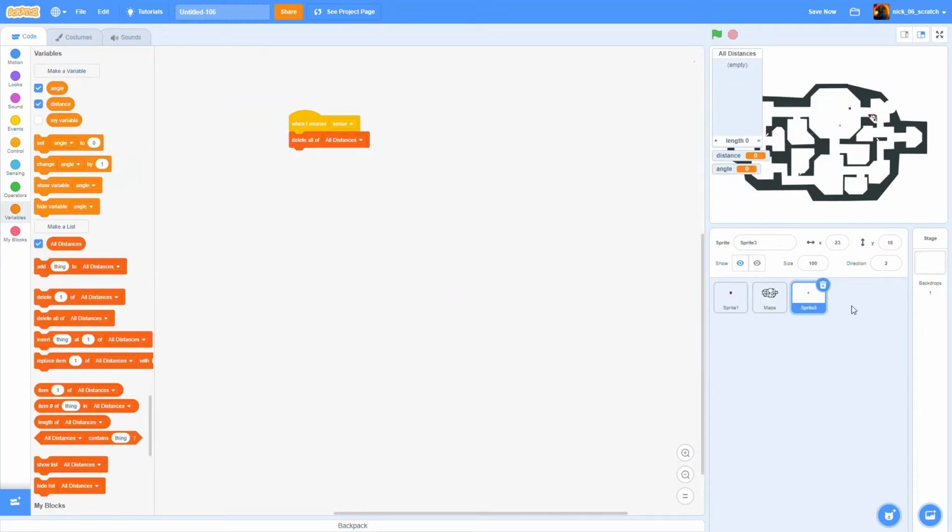So we are in the distance finder sprite, and we have to create a list called all distances. It's a global list, not for this sprite only, but for all sprites. We also have to create a variable called angle for all sprites, and a variable called distance for all sprites.